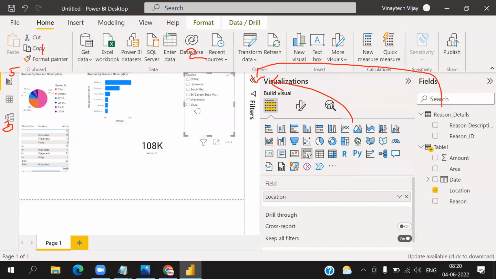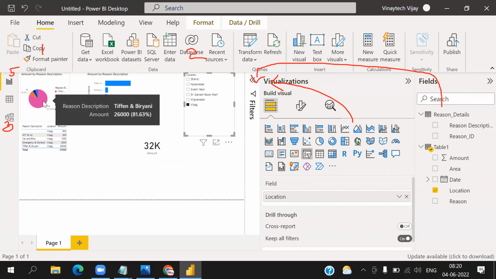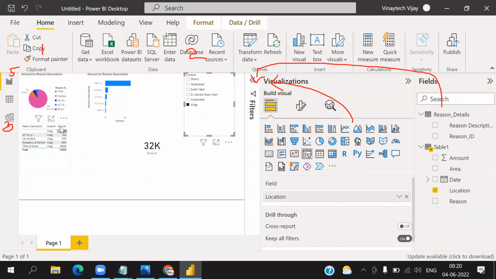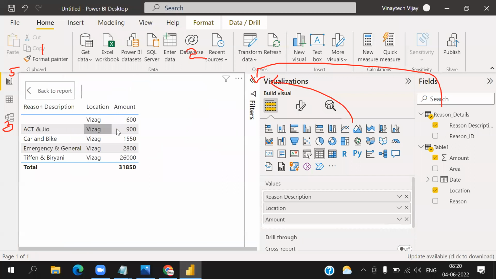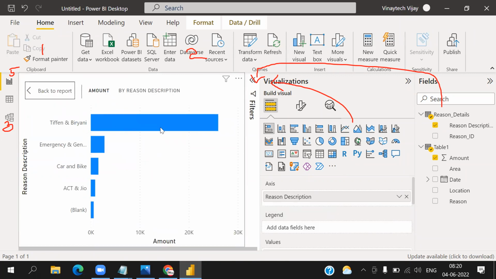I'll click Vizag. See, this is Vizag value, Vizag spending. At Vizag level, tiffin and biryani, 81% is the money I spent. This is my Vizag total spending. You can explore bigger and see. Vizag spending, 31,850. It's the same value. And at Vizag level, in my comparison, tiffin and biryani is more.